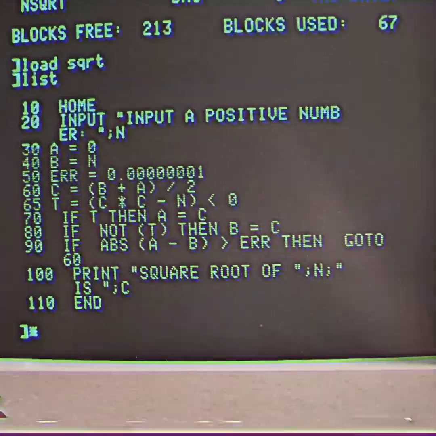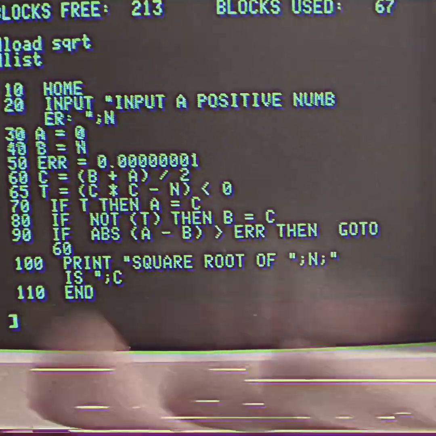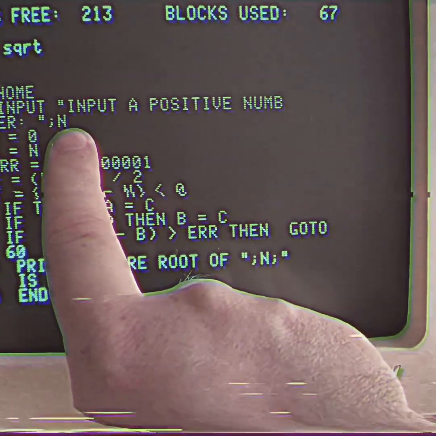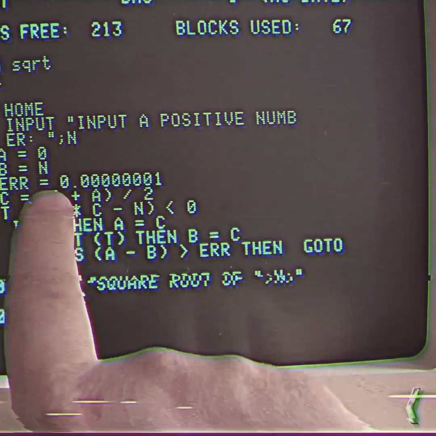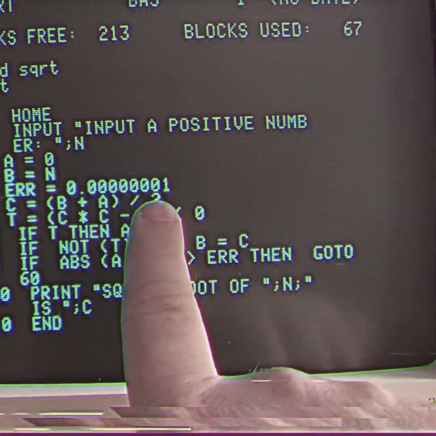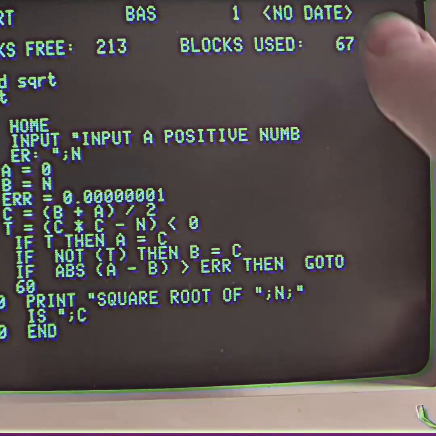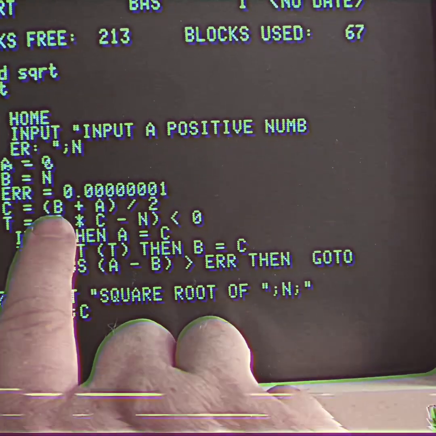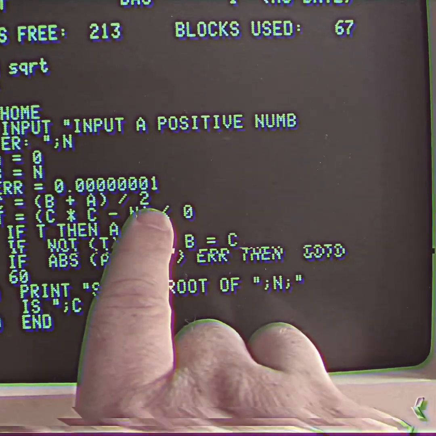So let's take a look at how this works. The user will type in a numerical value for n. A is going to be 0, B is equal to n. The error is going to be 0.0000001, with seven zeros and a 1. That's the highest machine tolerance for the Apple II. The midpoint is going to be C, which is the average, B plus A divided by 2.